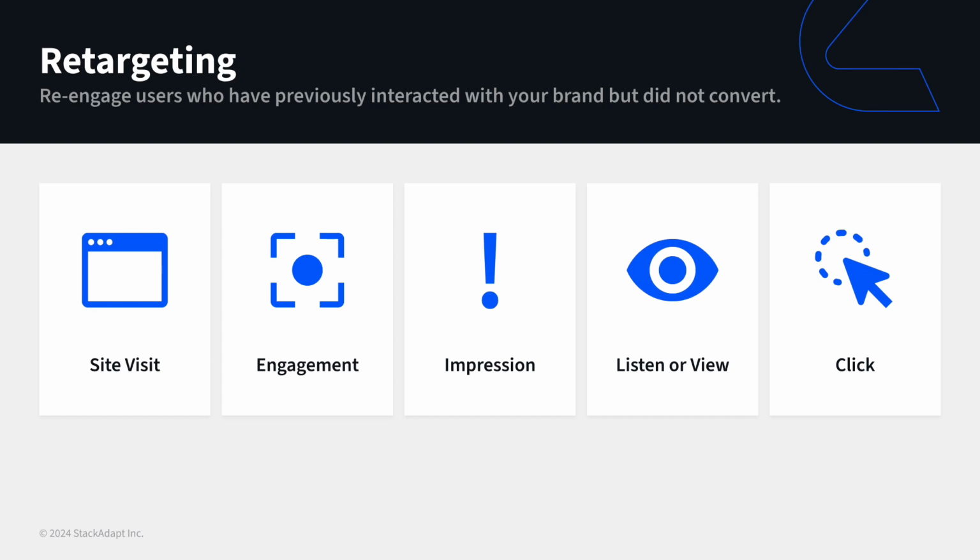StackAdapt offers a true omni-channel experience, allowing you to re-engage with users who have previously watched your video ads. You can follow your viewers and listeners across channels through the creation of touch points using native, display, and video ads, which brings me to listen and view retargeting. Listener view retargeting allows you to retarget audiences who have listened to your audio ads or watched your video or CTV ads based on quartile completions. That is, you can retarget users based on their listen or view completions of your ads at 25, 50, 75, or 100%.